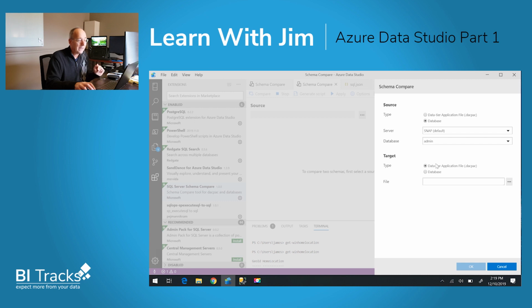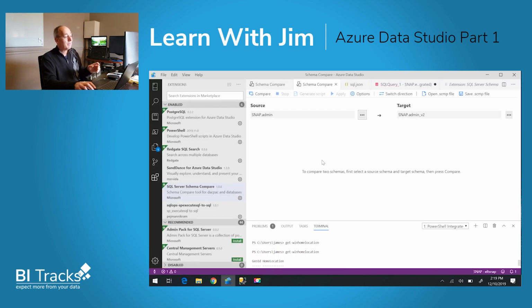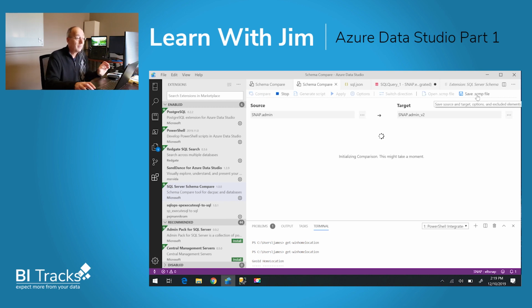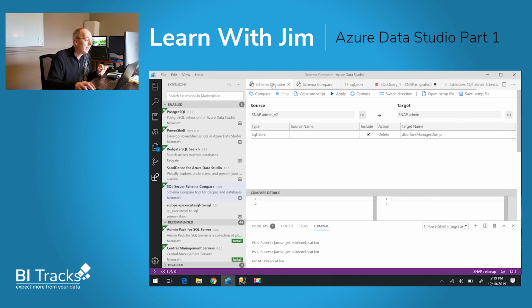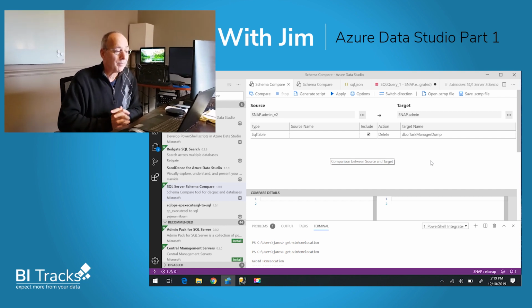So we'll go ahead and use the admin database. And then we'll compare that to a version 2. You click OK. And now you can choose this option to compare. After it's done comparing, you can save it and rerun the comparison. Here are the actual results that I did earlier. You can see that there's a table that's in one and not the other. You can synchronize that either by creating one or deleting it from the other.